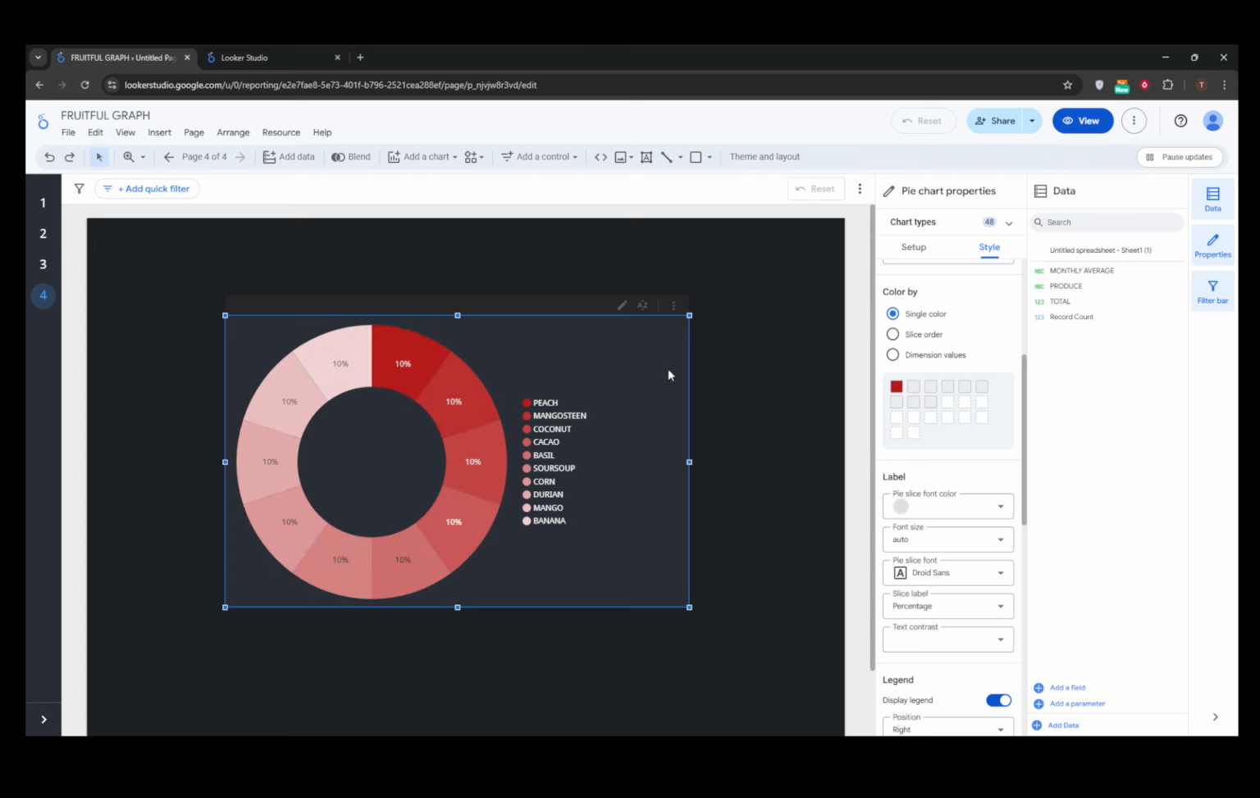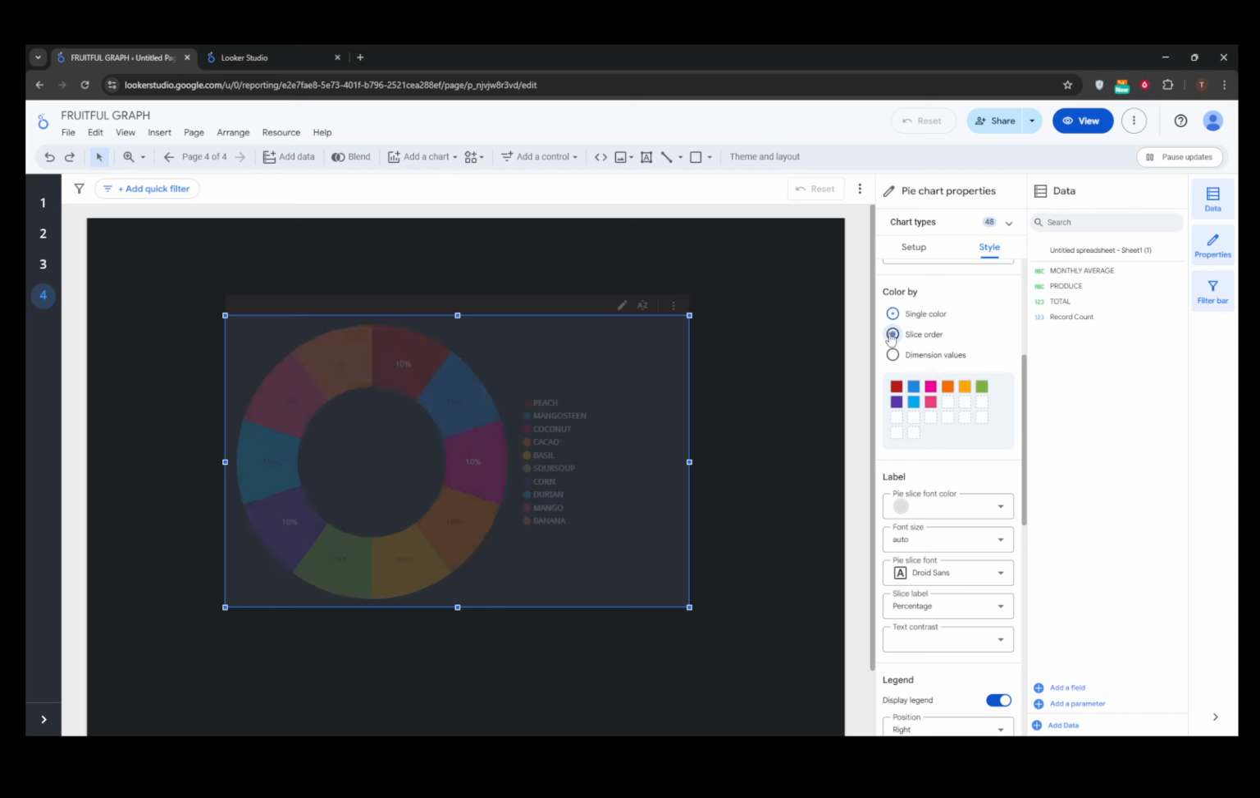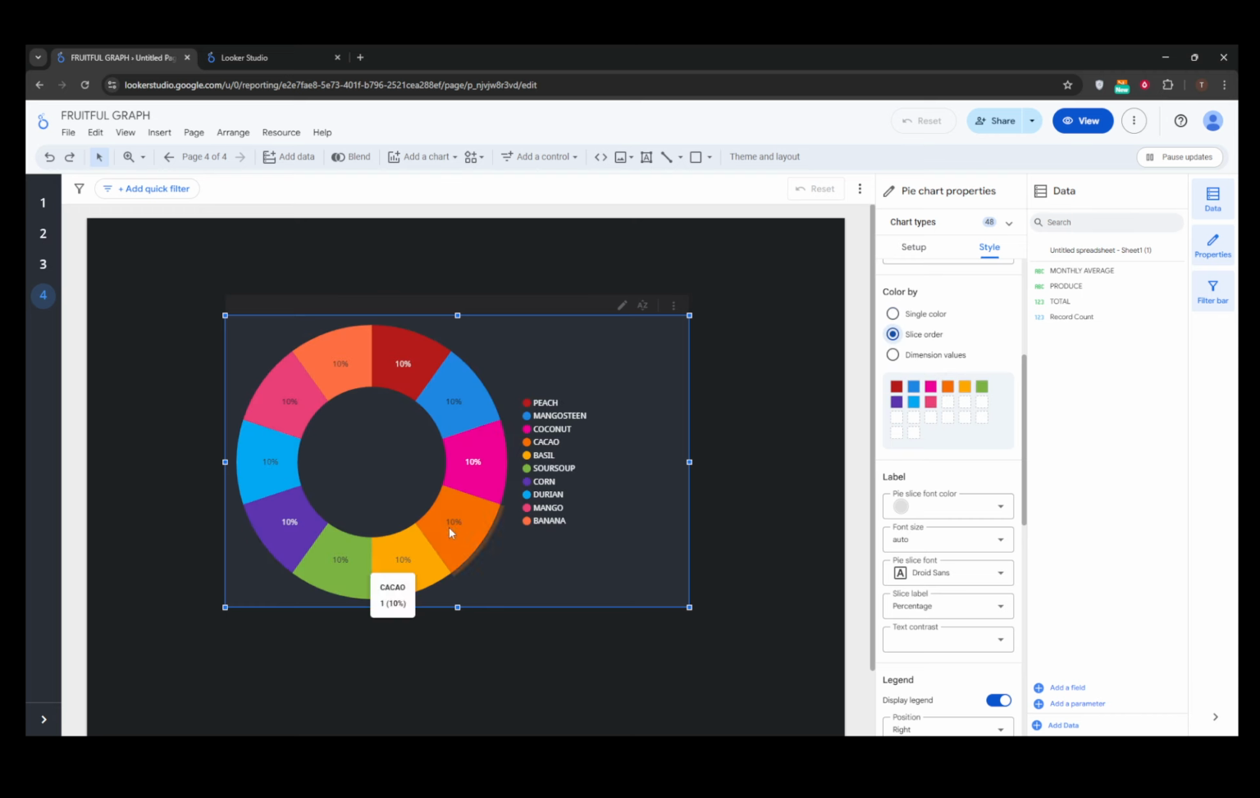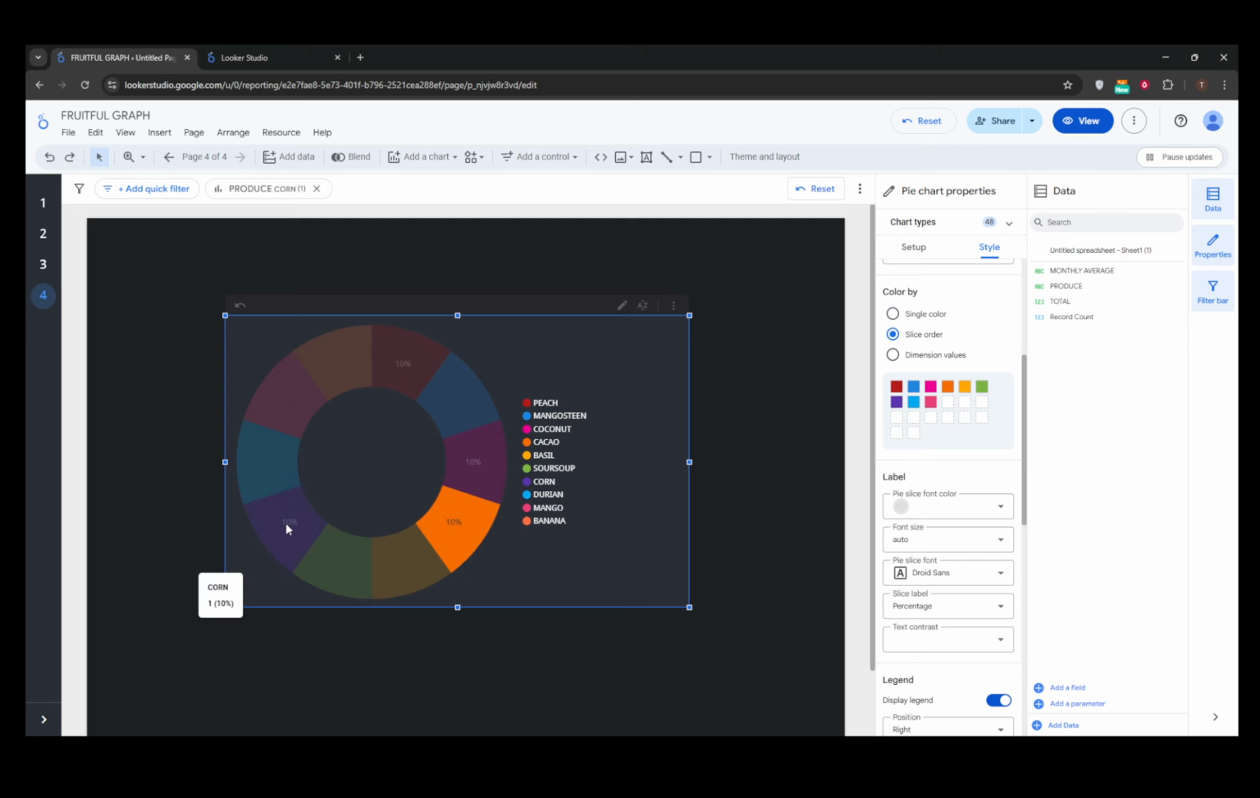The second option is called Slice Order. This approach assigns colors based on the ranking of the slices. What this means is that the first slice in your data will take on color number 1, the second slice will take on color number 2, and so on. This option seamlessly aligns your color scheme to your data's order.